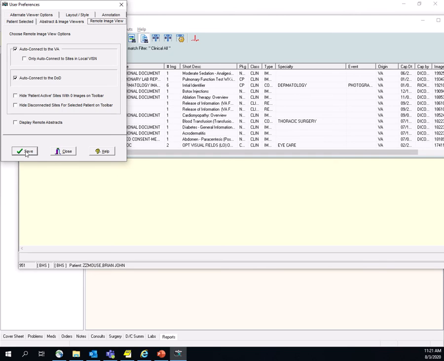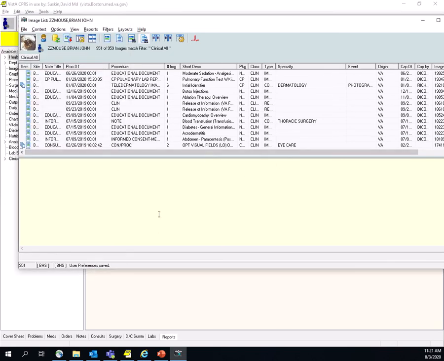At the end, you'll hit Save, and that will save your settings. And that is it for miscellaneous settings.